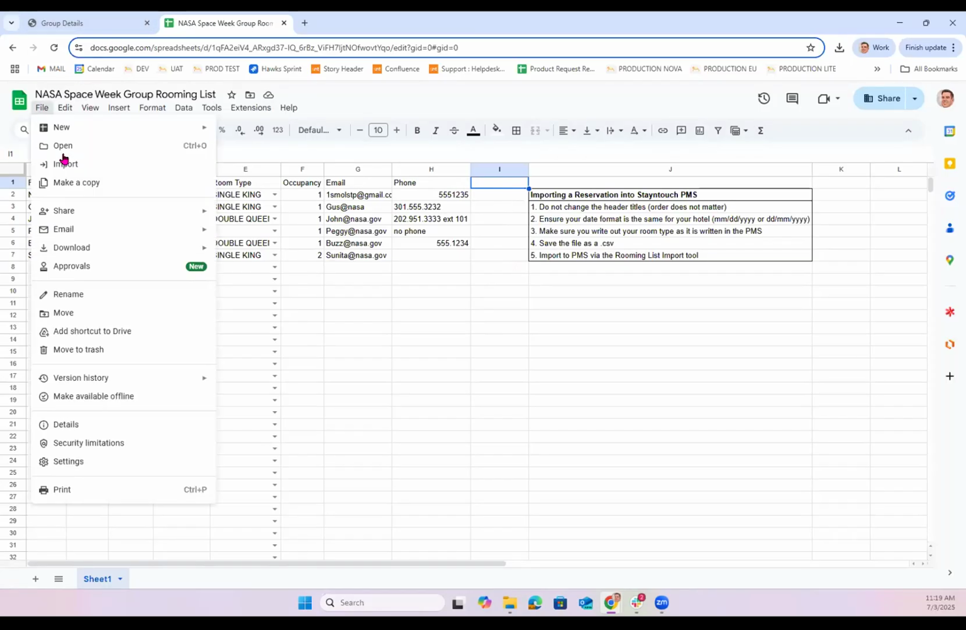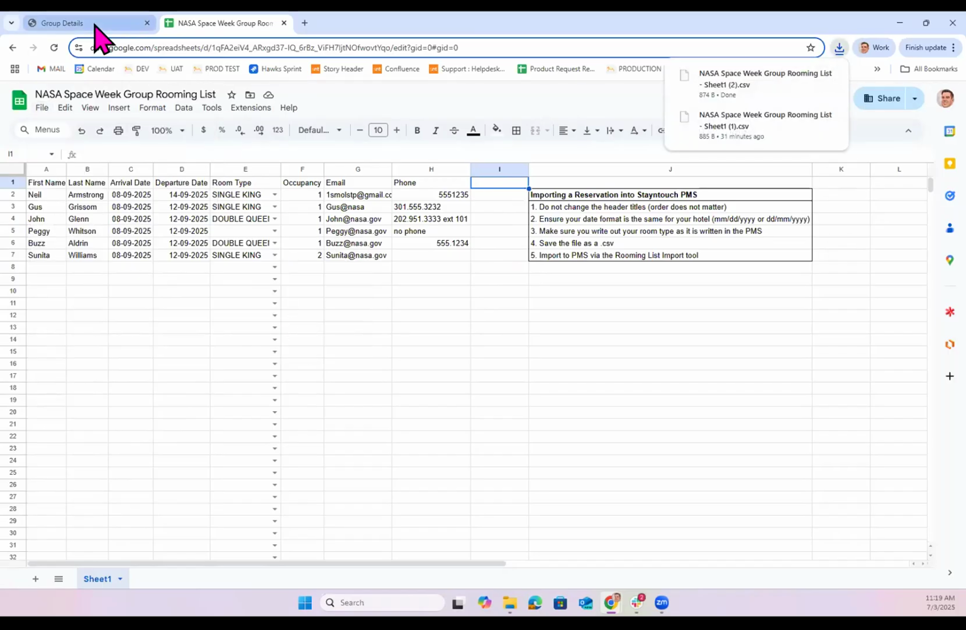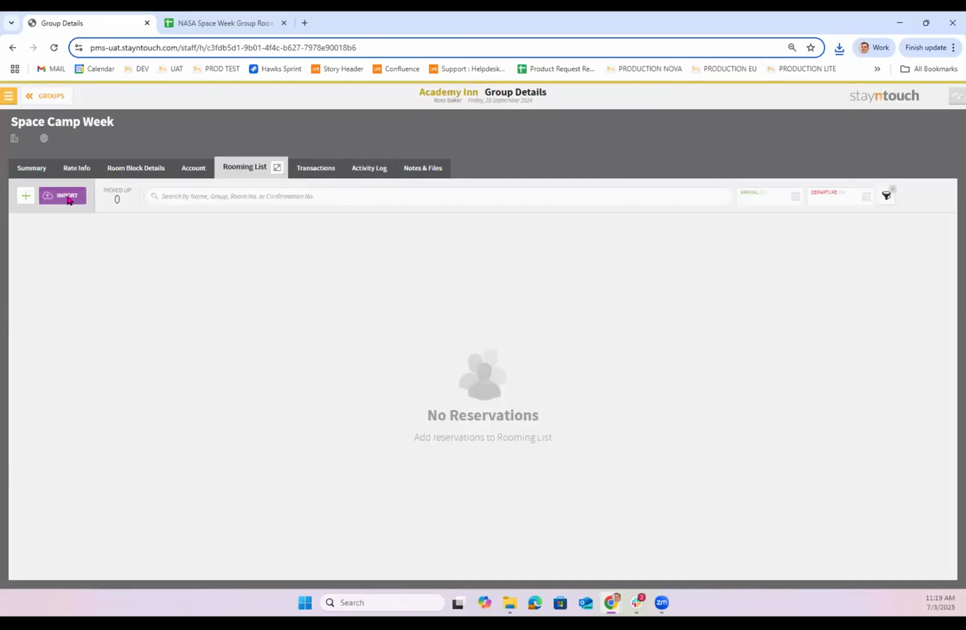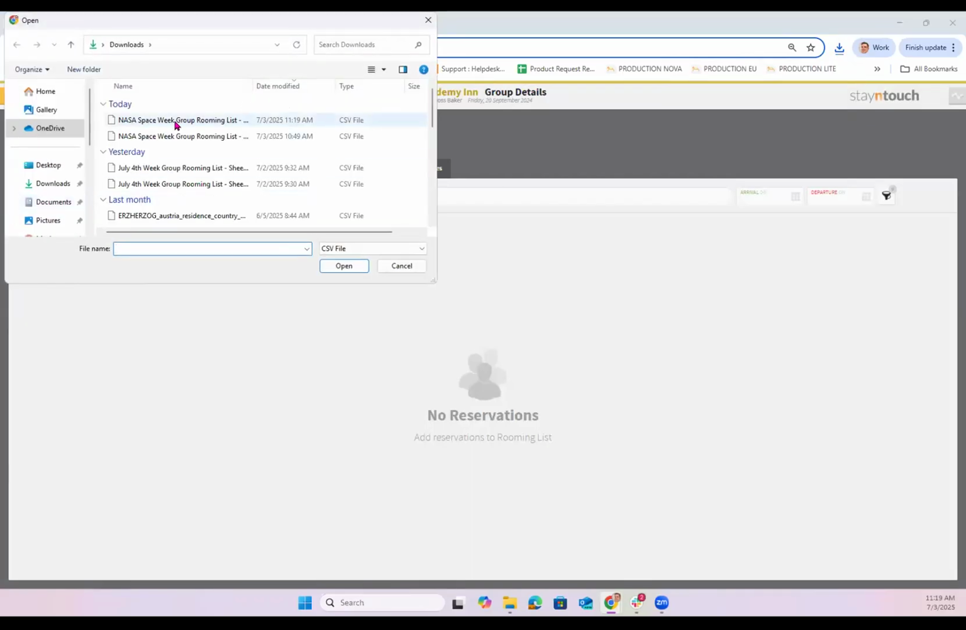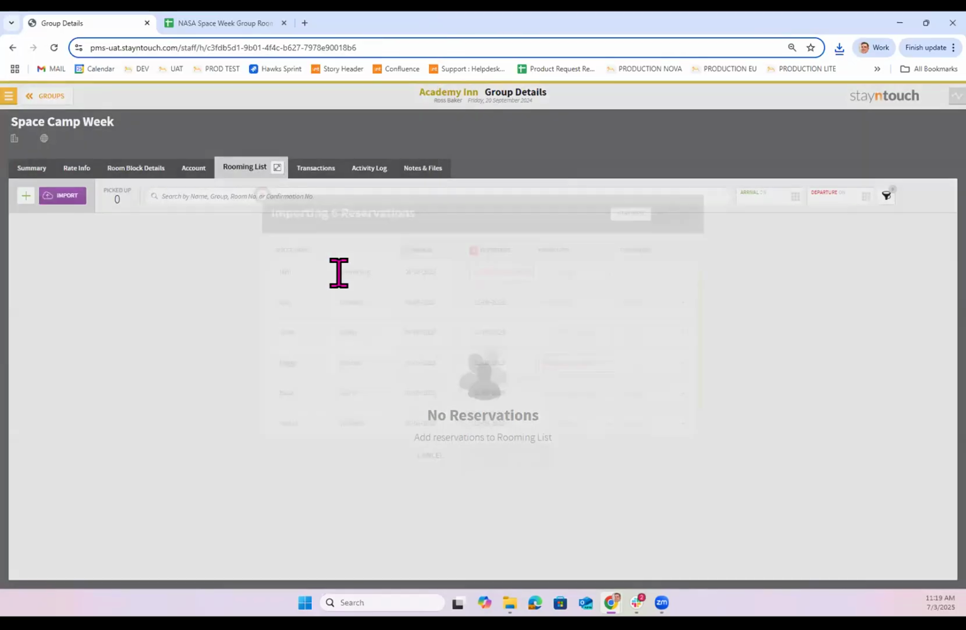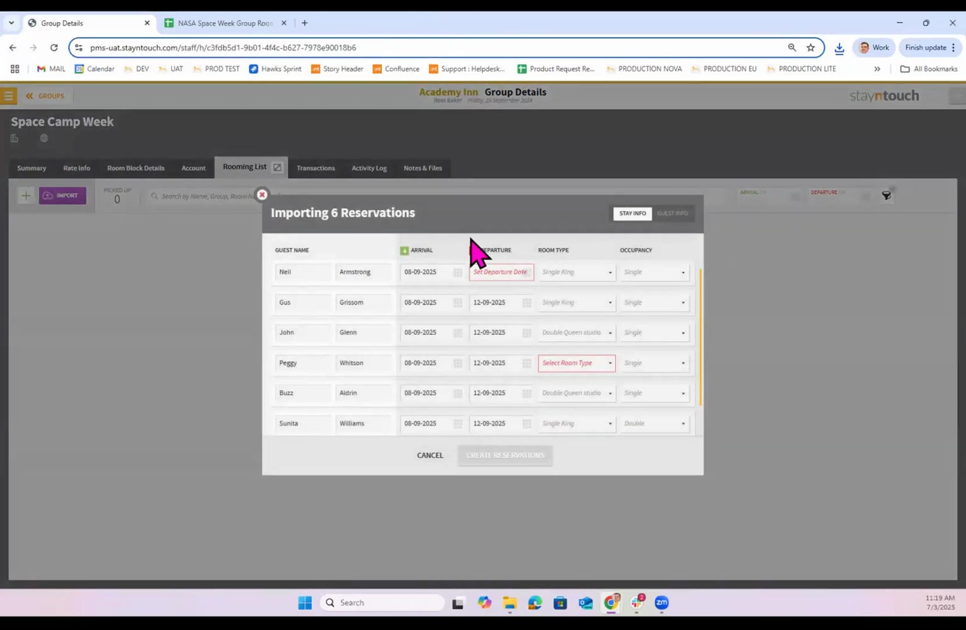So I'm going to go ahead and download this as a CSV file. And from our rooming list, I'm going to go ahead and hit the import button, import my rooming list that I just downloaded. And you're going to get a preview of all the reservations before the reservations are created. So at this stage, the reservations are not created yet.